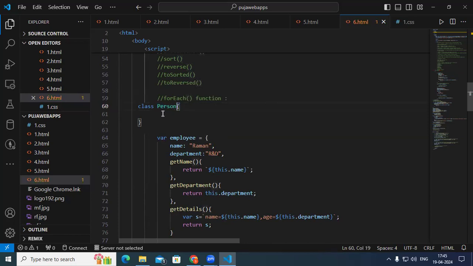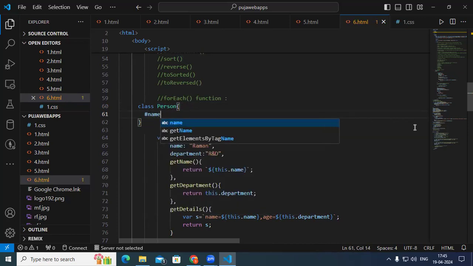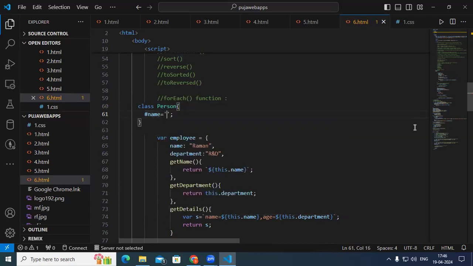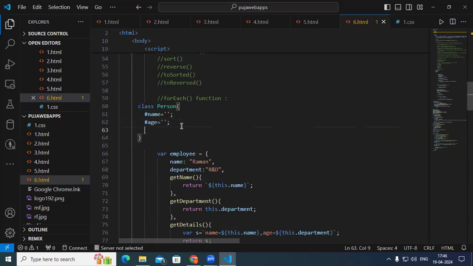Class Person. Then inside this, I can go here with the hash name, equal to, initially, I can assign something like this. Similarly, hash age equal to, I can put something in this manner. So this is called private data. Now go with the person constructor.